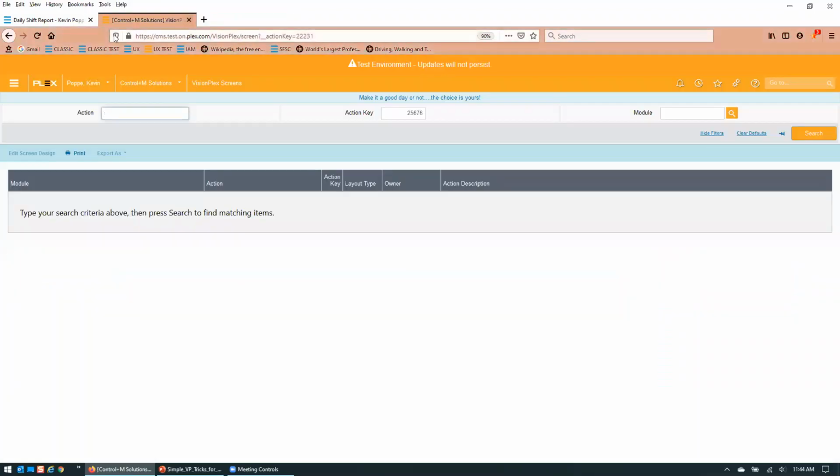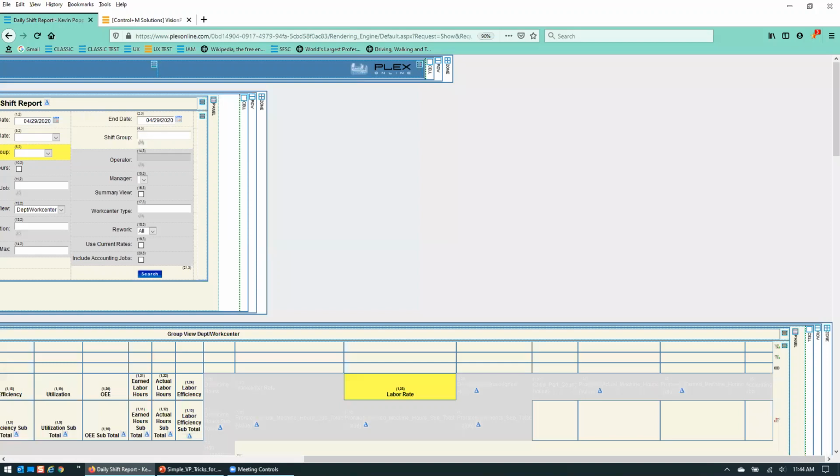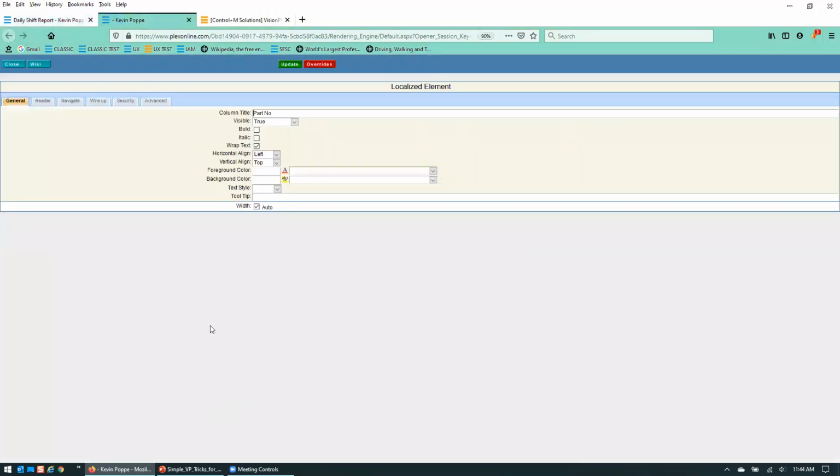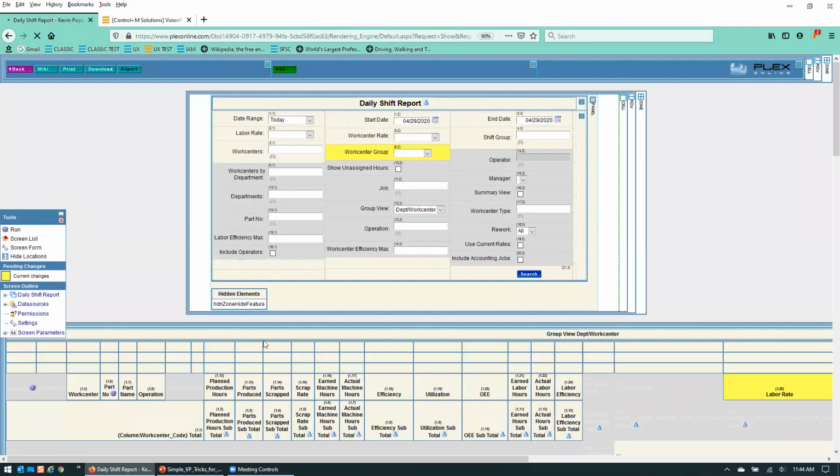We also talked about renaming fields. So how would I rename a field? So there's part number. So if I right click on part number and hit general, I could rename this CMS part number, Control and Solutions part number. A lot of times we see organizations do that if reports have an internal part and a customer part. So a change like that could potentially be something that you would want to consider. Okay.